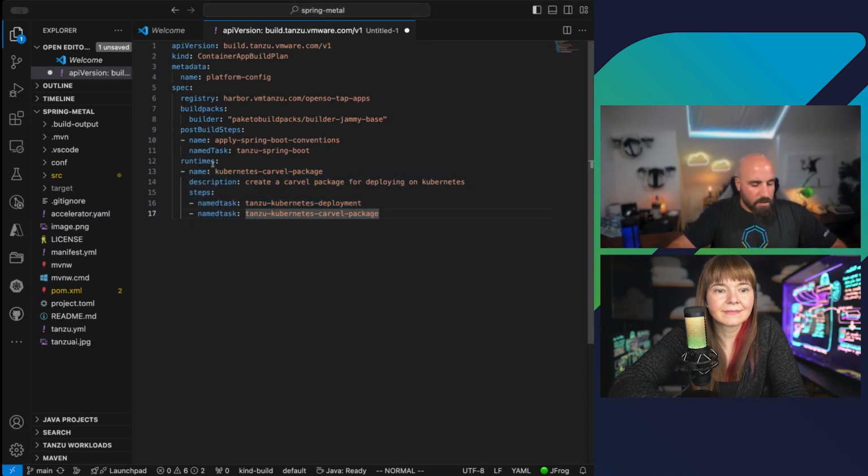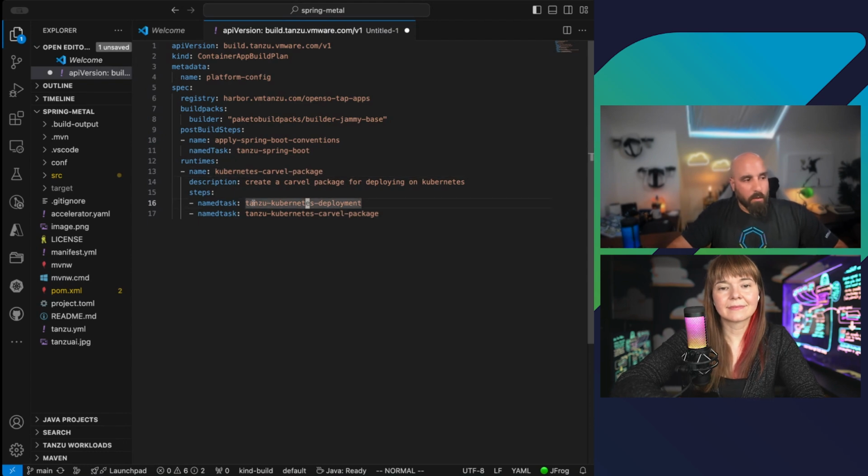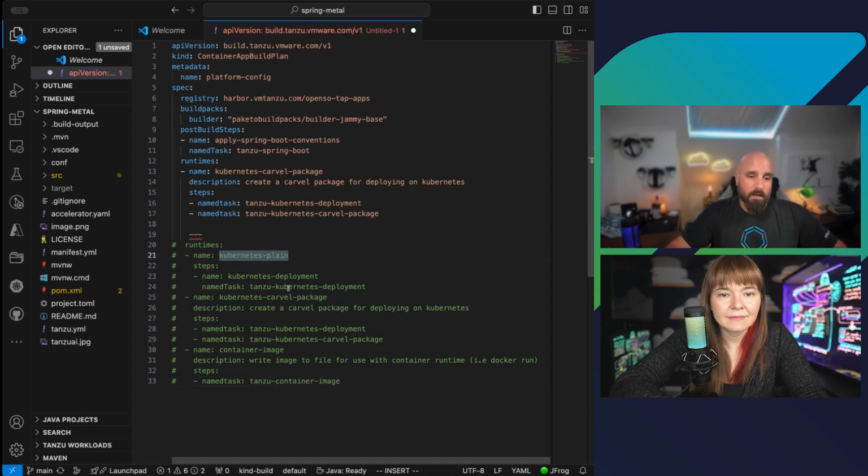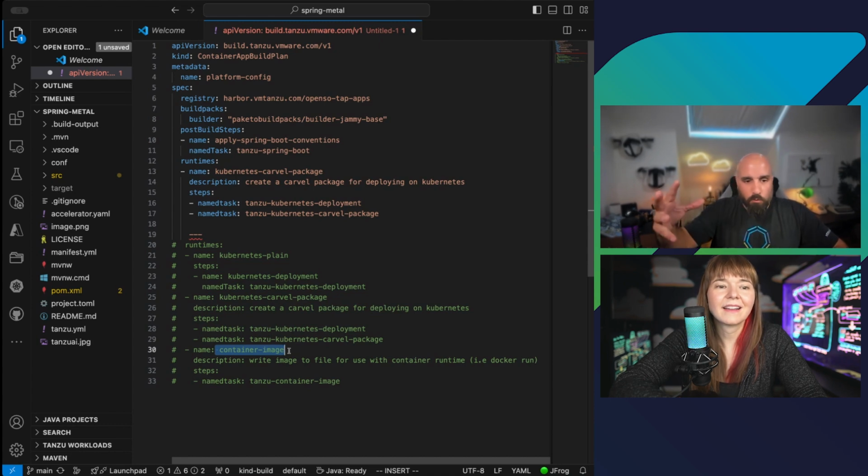This specific configuration will create a runtime based on a Carvel package, and you will see that when I create the build. But we also said that we can do that for other runtimes. So if I show you another configuration, which is not part of my configuration right now, I can also configure a plain Kubernetes one, and that will just create a bunch of Kubernetes manifests that I can then deploy. Or I can just create a container image, and that will create a Dockerfile that I can then run.